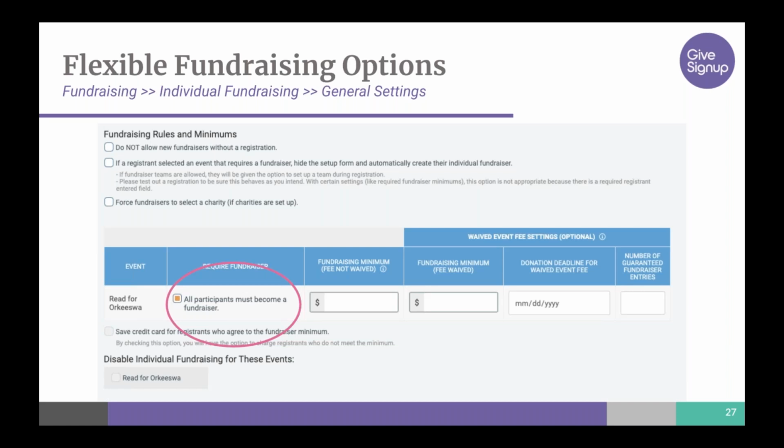integrated with your registration. So for this challenge, I've decided that all participants must become a fundraiser, but you can go through these settings and there's very detailed guides and past webinar recordings that walk you through all these different permutations of different setups. But what I recommend is that if you're doing a challenge and you want everyone to become a fundraiser, I would recommend checking this box and that's it. I wouldn't necessarily mess with any of the other settings, just keep it really simple.